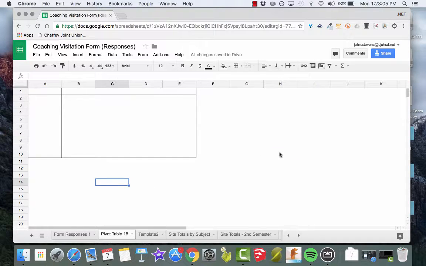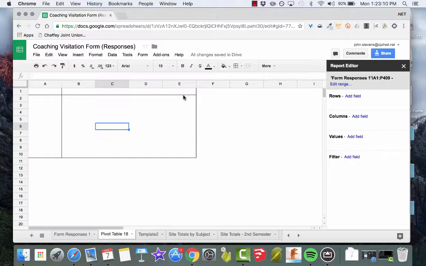If you click away from the pivot table or around it, the sidebar goes away. If you click anywhere within that table, you see that you've got the sidebar here. And right now it's looking from form responses 1, A1 through P409. So it's looking in this sheet through that range.